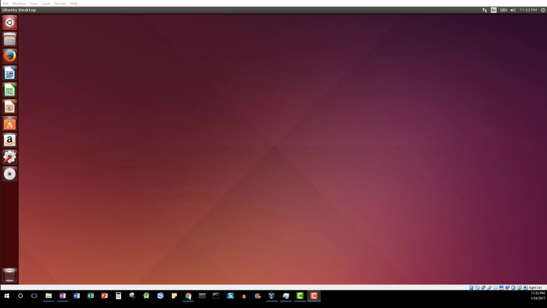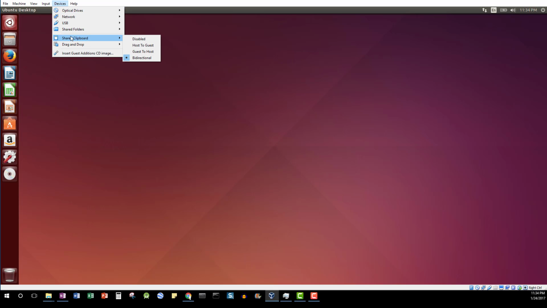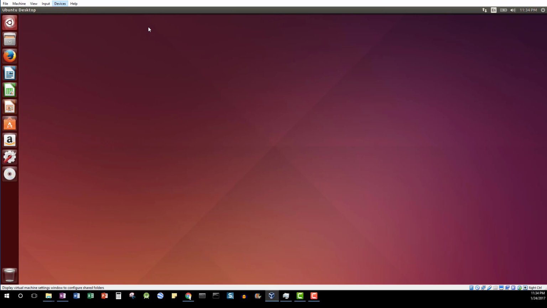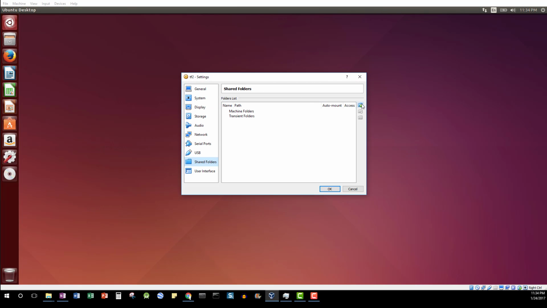Next, I'm going to enable some functionality that allows me to interact with my host machine. First, I would like to give myself the shared clipboard, so you select that and you go to bidirectional, and then drag and drop functionality as well. Select bidirectional. And then under shared folders, I'm going to share folders with my host machine that I will be using for this project. After you've selected the folder, auto-mount and make permanent.